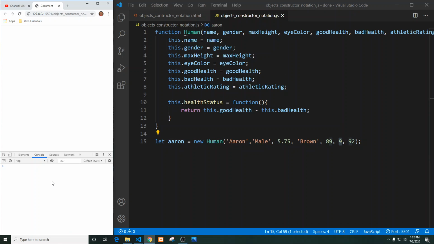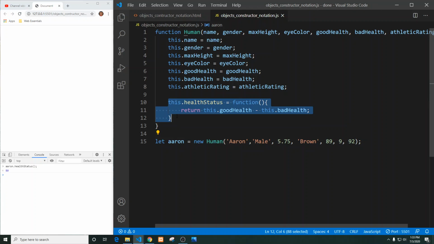So let's do that in the actual console. Aaron.healthStatus, and I'll close it with the parentheses, open and close, and the number that we get down there is 80. That's because our miniature program here is saying capture the good health, subtract the bad health, and it's taking these actual numbers here. He's working with these. So that's very good.